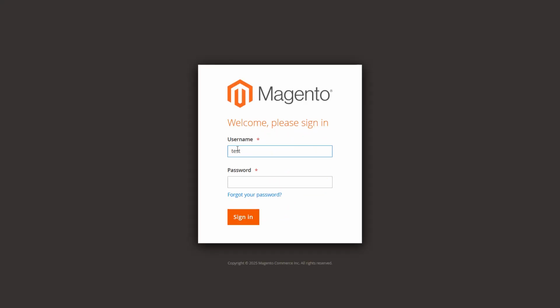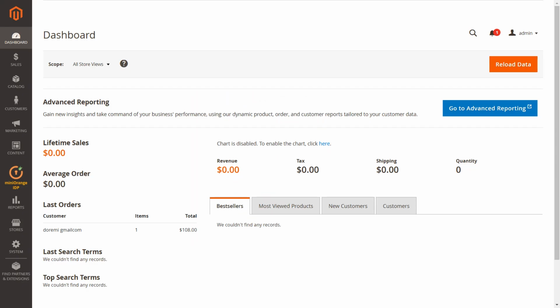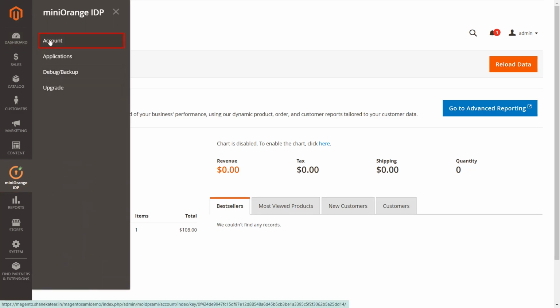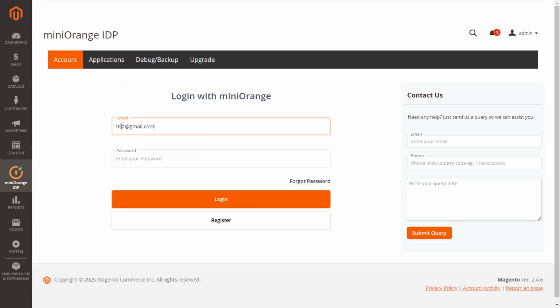To log in to the Magento admin dashboard, enter your username and password. You are logged into your dashboard. Now go to the SAML IDP extension from the left menu. Click on the account from the list. Log in using the username and password associated with the miniOrange user account, and click on the Login button.